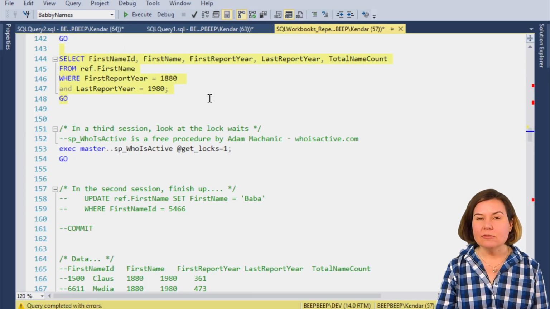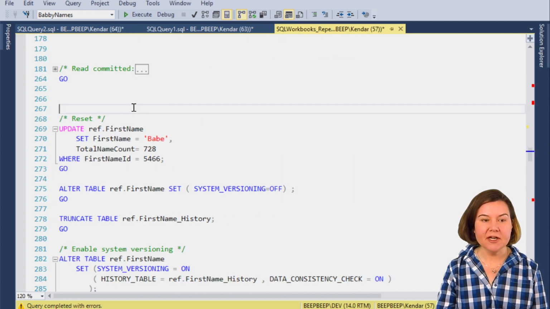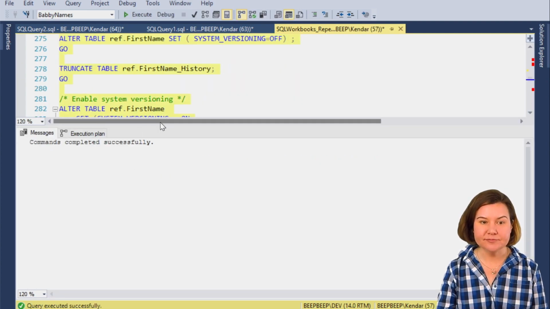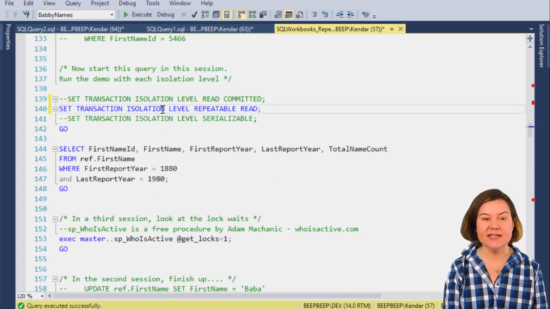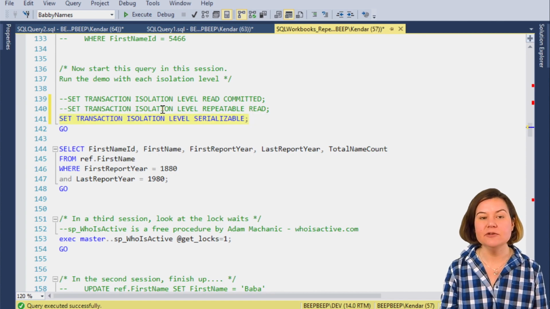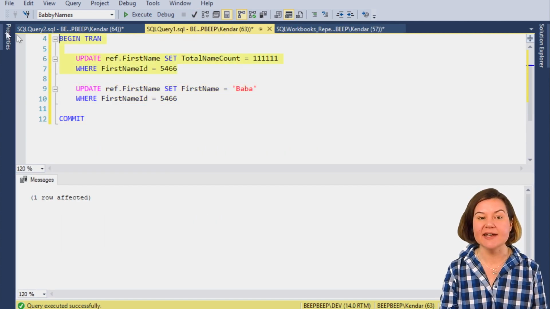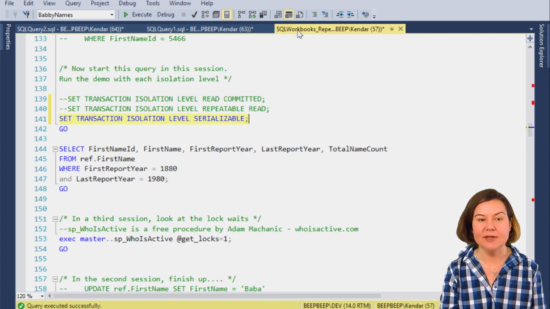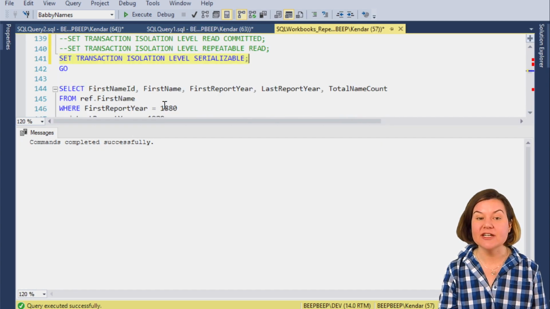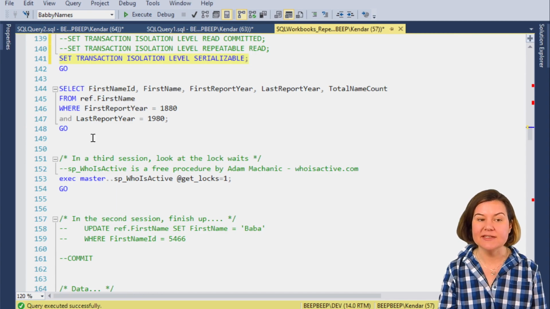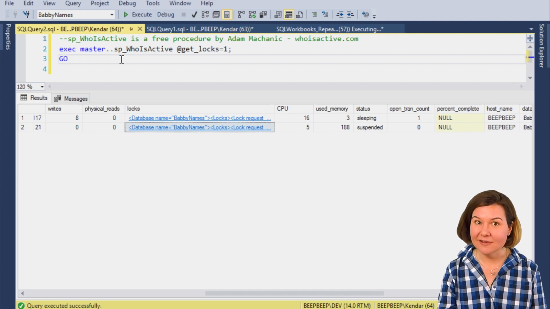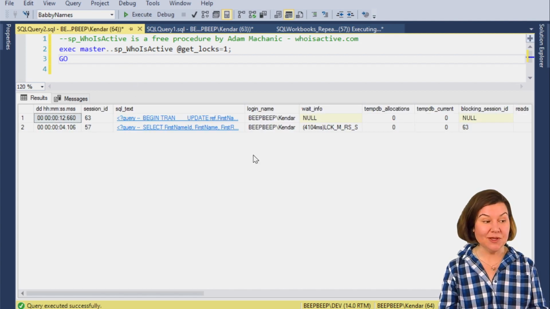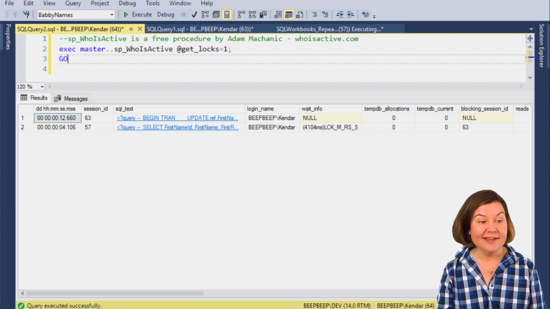Well, what about serializable? We're going to quickly reset again. We're going to go back up and say, okay, this next time we are going to use serializable. So the update starts in the exact same way. It's run the first statement. We have set our transaction level to serializable in this case, and now we run our select. Once again, we're blocked. We're going to take a look at the locks in sp_WhoIsActive, and something is a little bit different here.